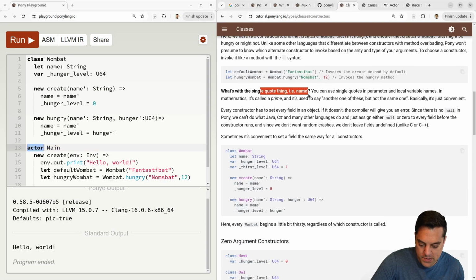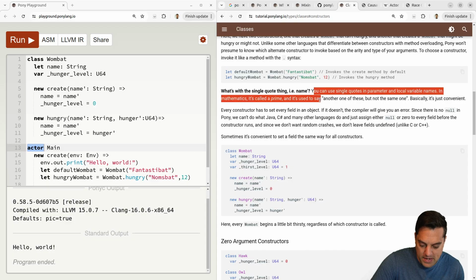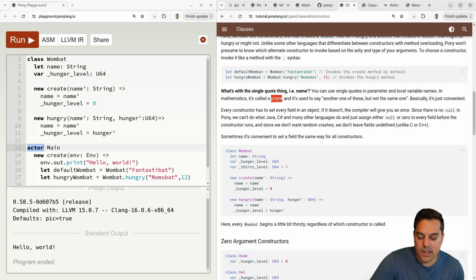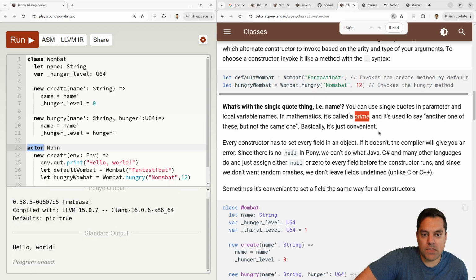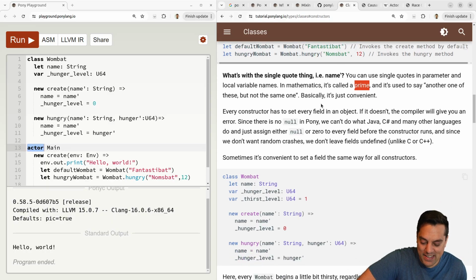What's with the single quote thing? Here it is, it is highlighted. You can use single quotes and parameters with local variable names. In mathematics, it's called prime. I actually do like that. You know, we use underscore a lot. Sorry, I'll make this a little bit bigger. So I do think that's a good idea to allow us one more character in our programming languages.